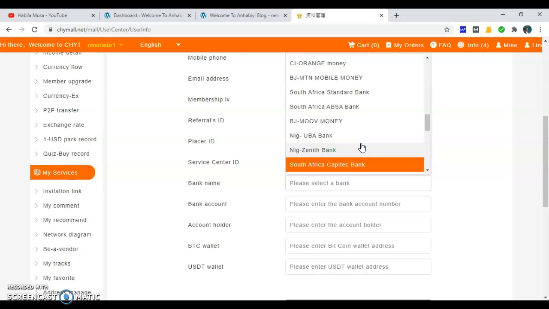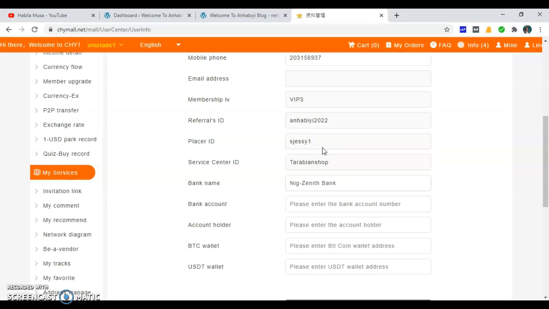We have South Africa. If you're a South African, you make withdrawal. And any other country, check your country's bank that you have an account. If you don't have, you have to go to those banks and open an account. Now, assuming I'm in Nigeria, I have a Zenith Bank account. I'll click, I have a Zenith Bank account.